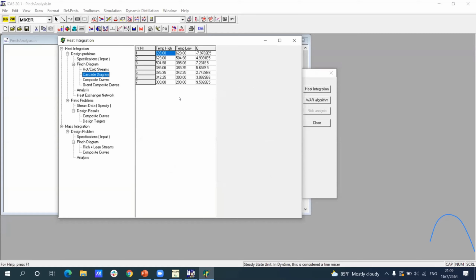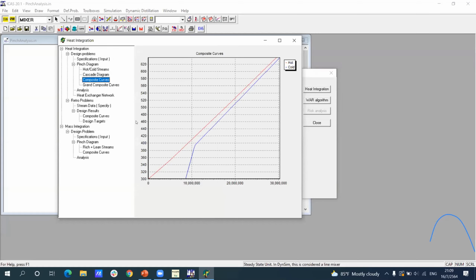And next is the cascade diagram. This will allow the user to view the tubular value of each interval, like in this column. Next is the composite diagram that will allow the user to view the corresponding pinch diagram and temperature driving force. The hot composite curve will be illustrated in red, and the cold composite curve will be illustrated in blue. Then the user can get the hot utility target and cold utility target from this curve, and the pinch is located according to the temperature difference that the user has defined.